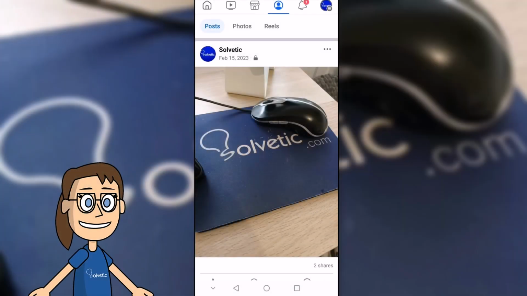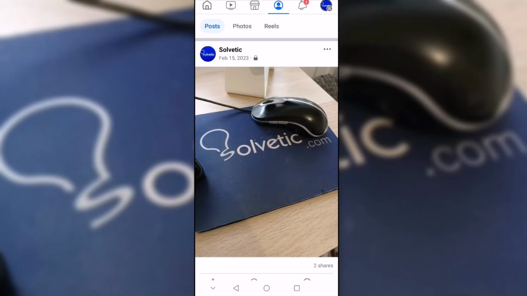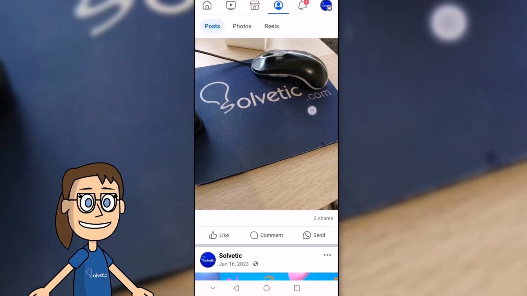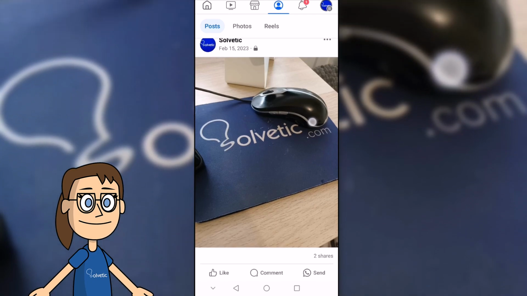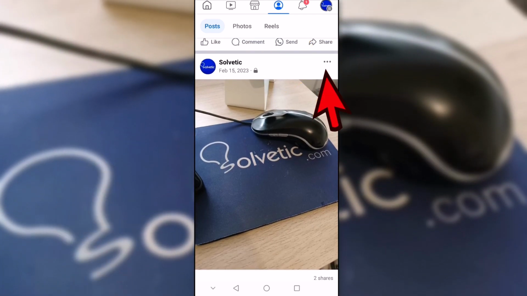Today in Solvetic, we will see how to enable the share button on Facebook. We start by seeing how the share button does not appear in our publication. To fix it, we are going to click on the top 3 points of the publication.